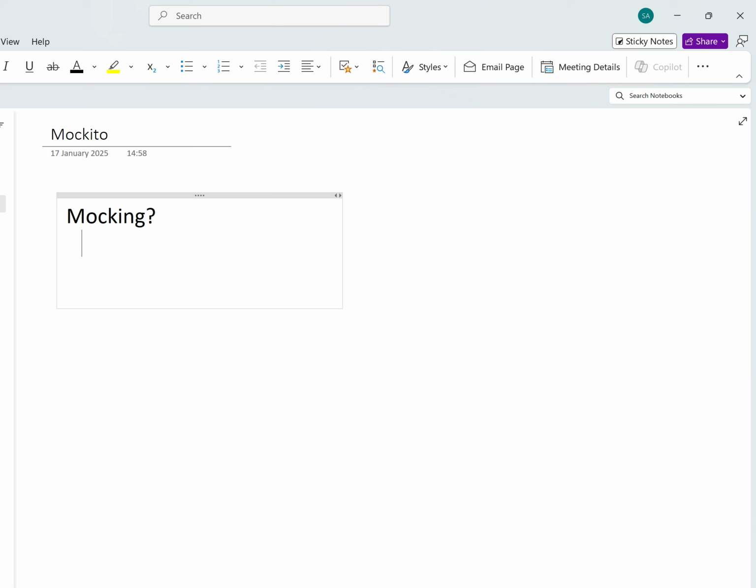Mocking is creating a fake version of an object that mimics the behavior of the real object. So we will be using this mocking in our unit tests, to test a piece of code. It could be a class or it could be a method actually.